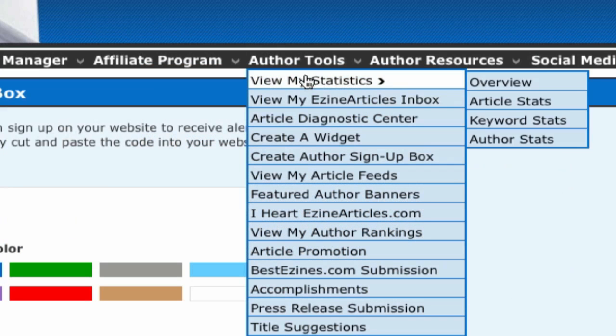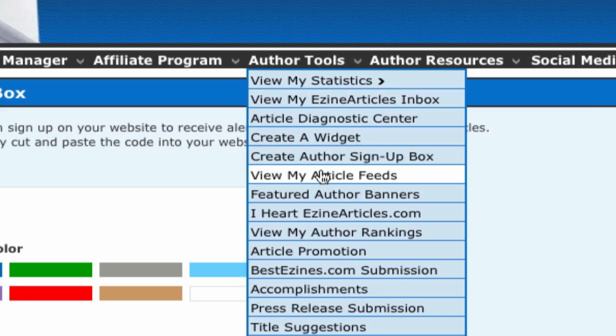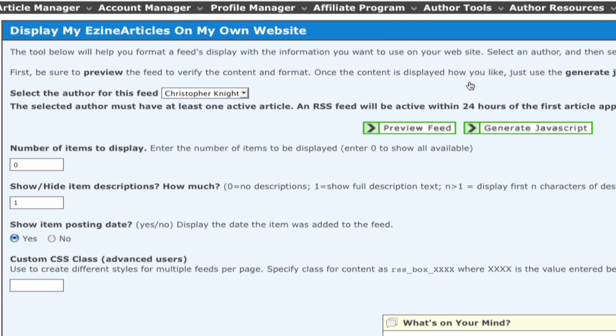All right, let's move on down to the next tool in the list. And this is View My Article Feeds. If you click on this, you can see that it's basically the same as the widget.